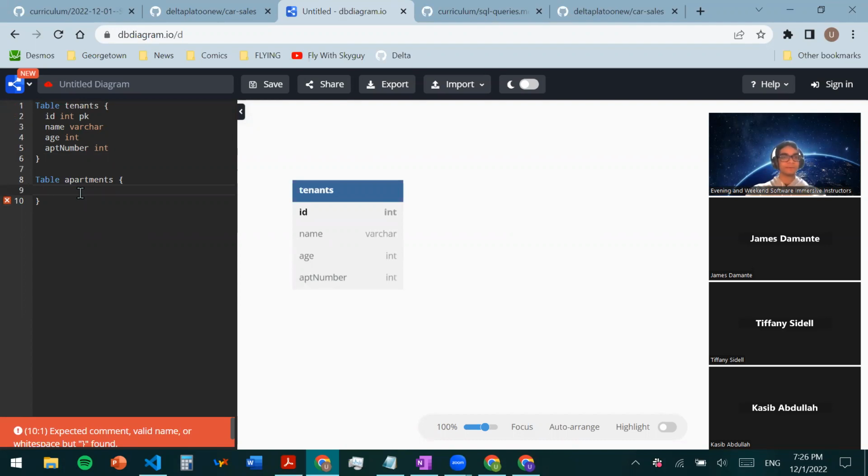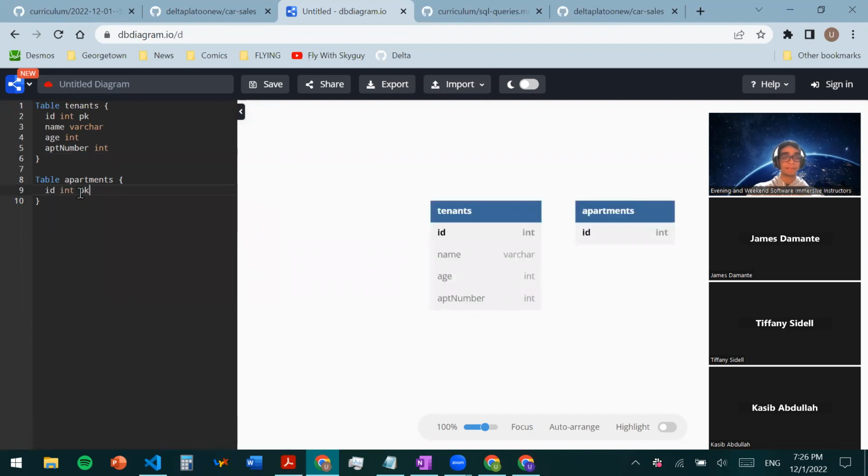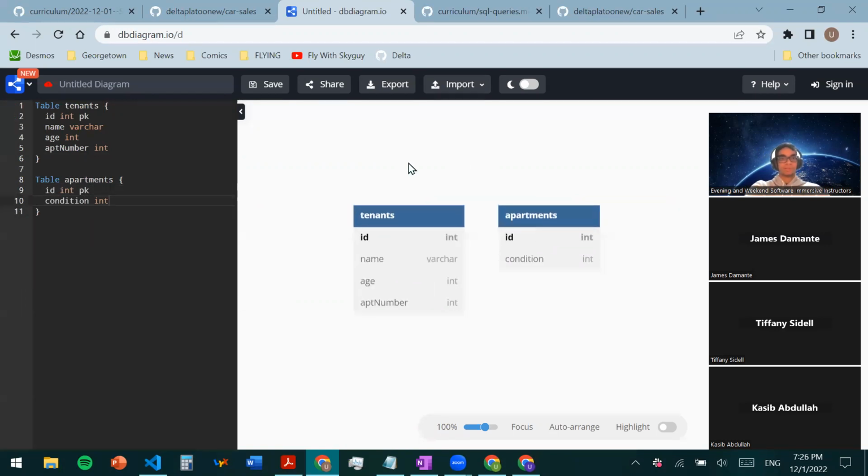So here again, we can do the same thing. We can do an ID. I'll set that as the integer, that's a primary key, and that's our apartment number. We can say, I don't know, condition, and set that to be an integer. I guess that's probably good.